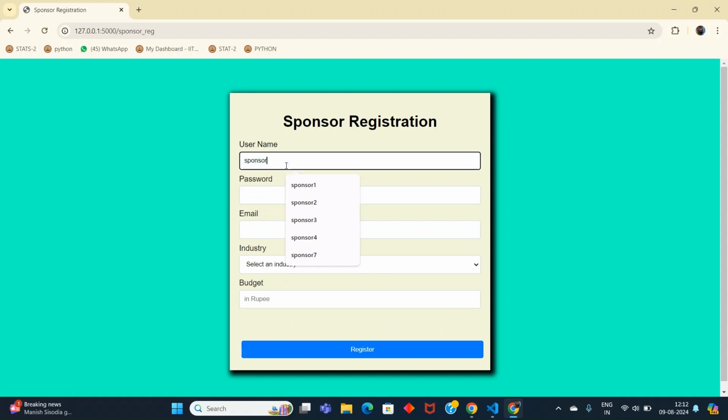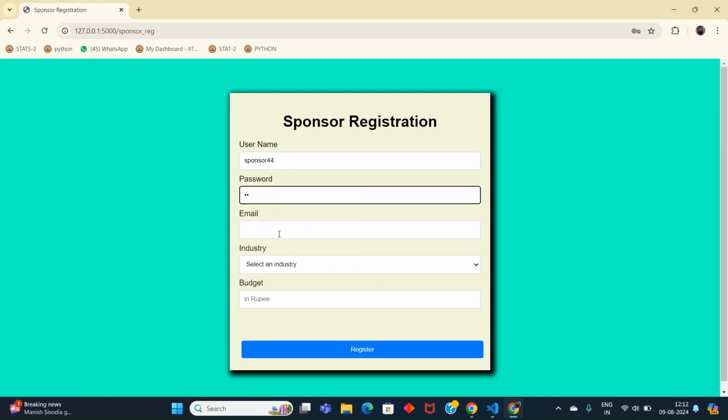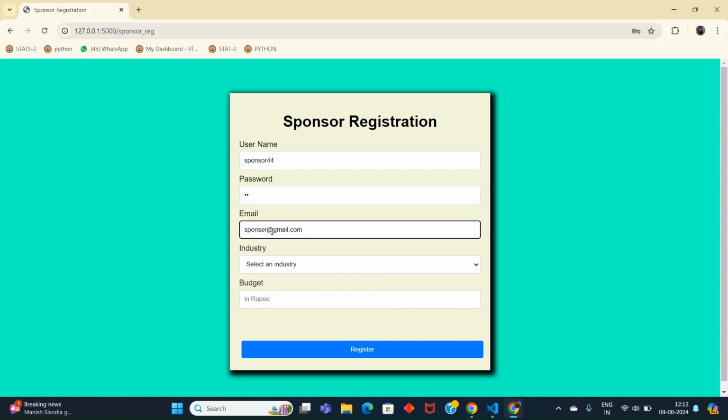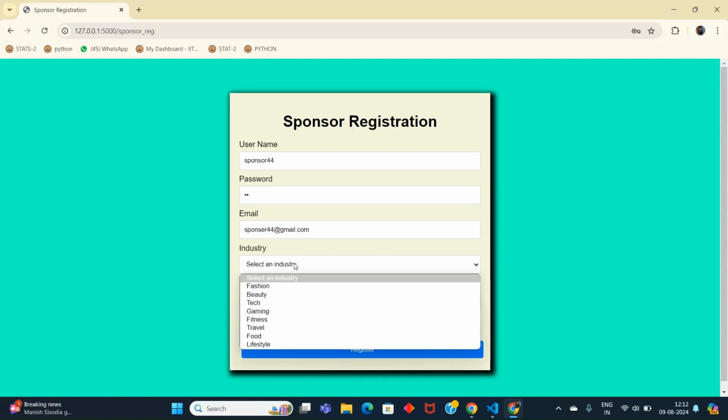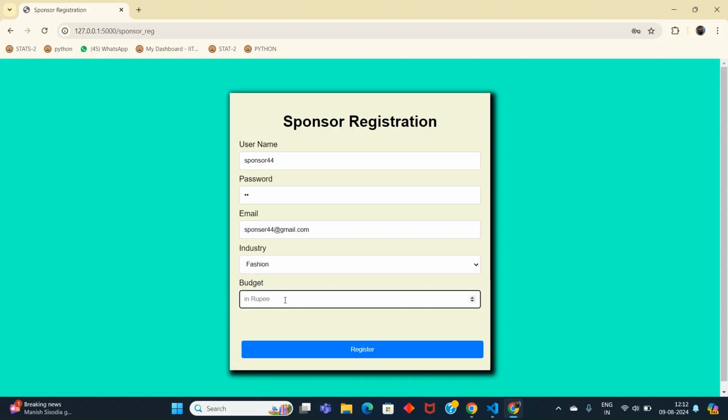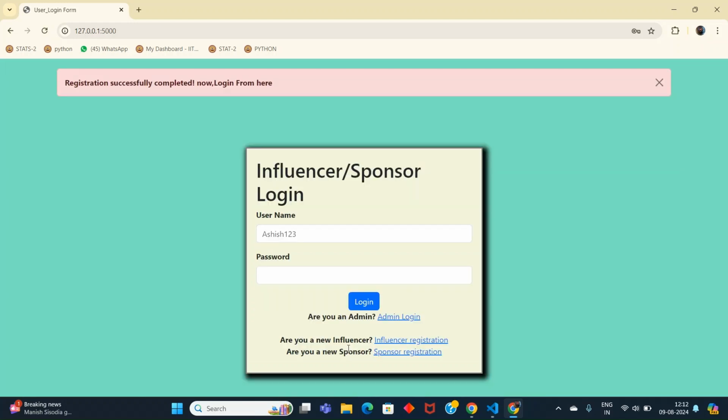So I am doing one of the registrations. Let's suppose a sponsor: username, password, email ID, select industry, let's say fashion, and his budget. Registration successfully completed. Now he can log in from here. The changes are also reflected in my database.